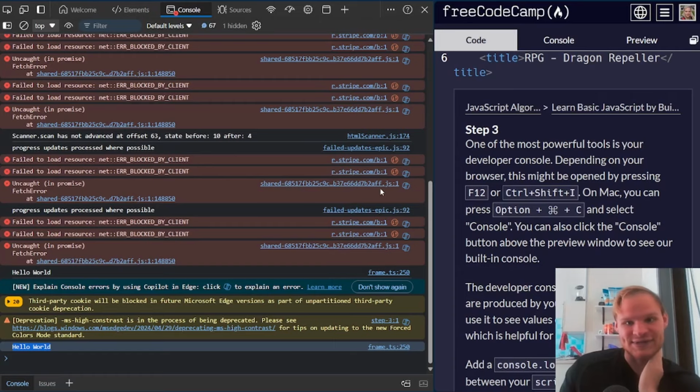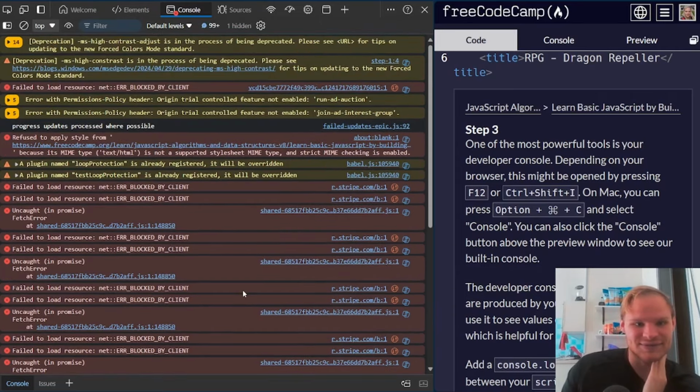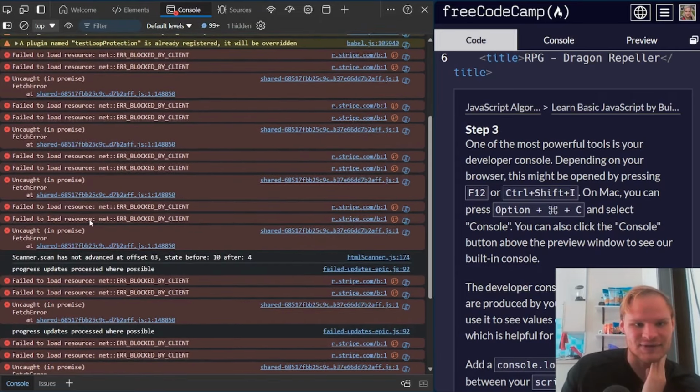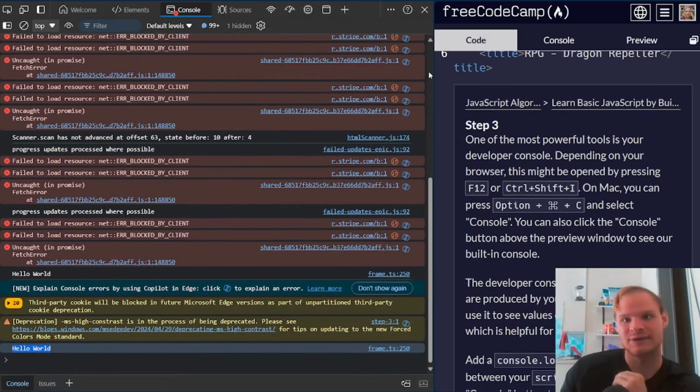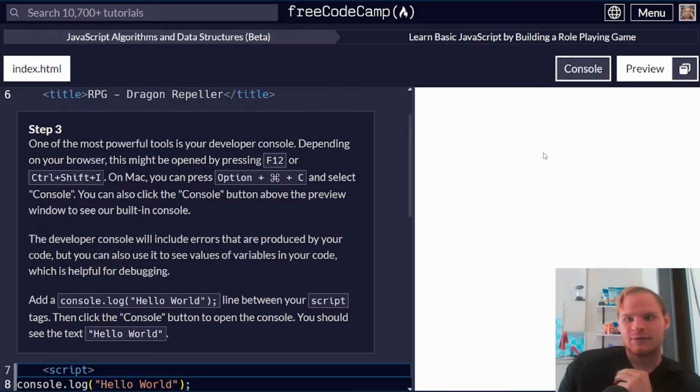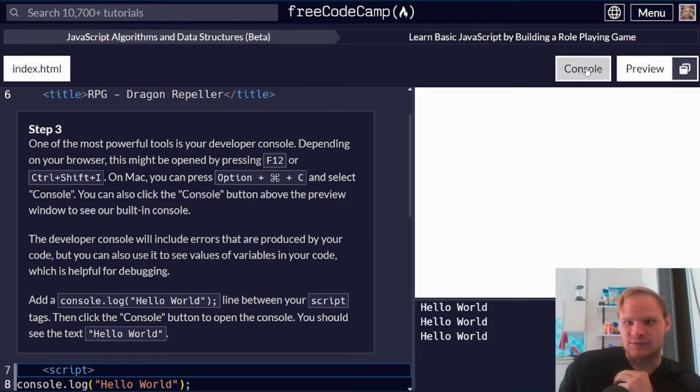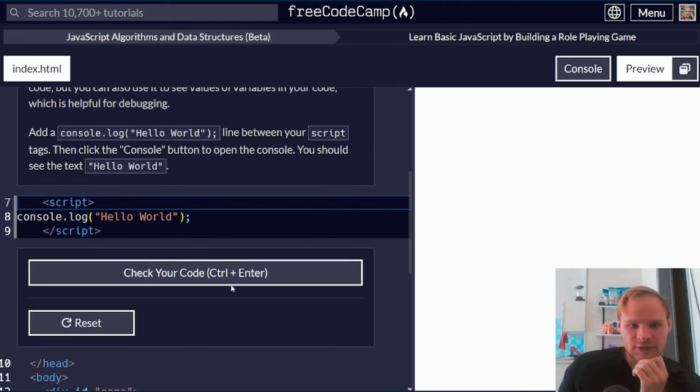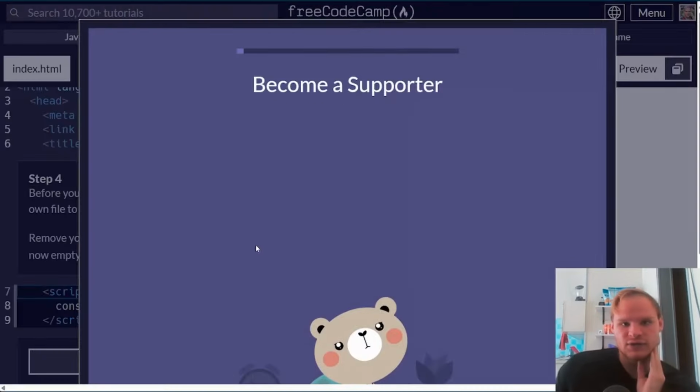There's a lot of errors, as you can see, on this website for some reason, because something's getting blocked by the client. But anyway, we'll just use this console. It's much more simple to use. Let's check our code and go on to the next challenge.